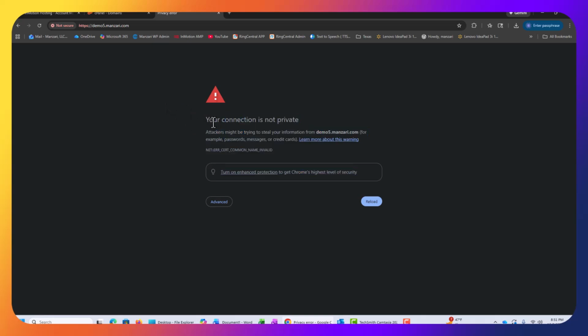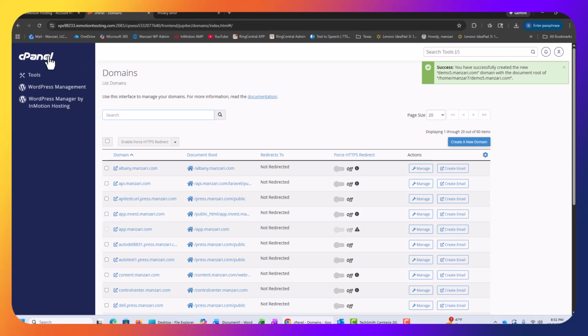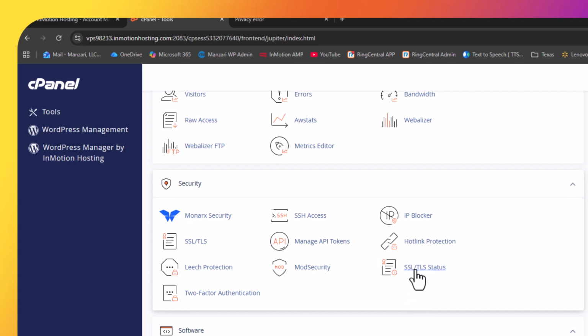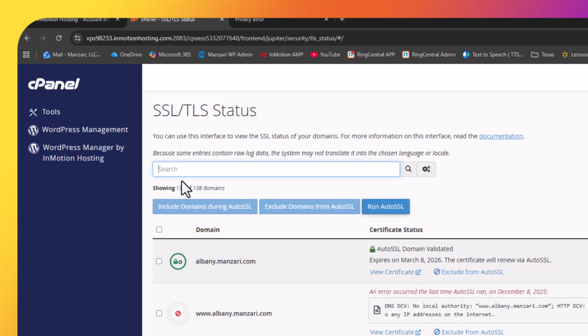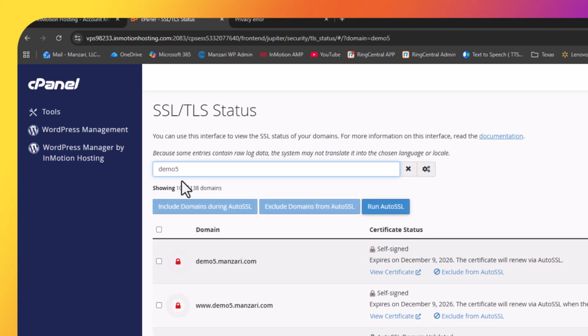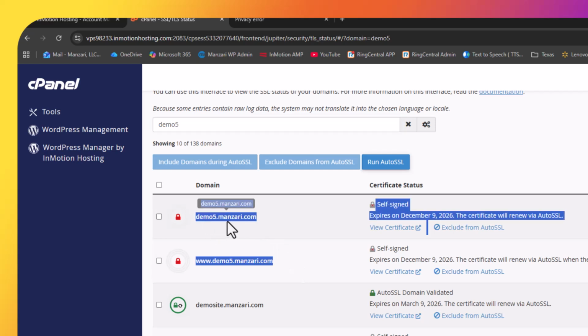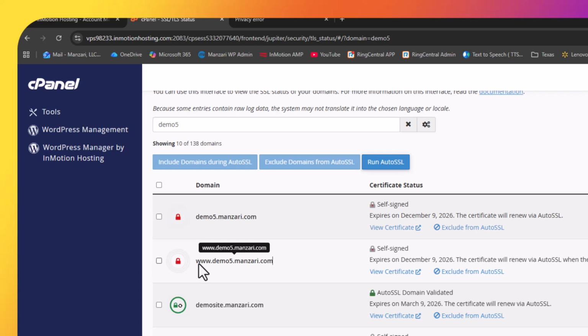So now if we come over here and refresh the page, we see that there's no difference, there's no change here. What we need to do is secure the domain by using what's called AutoSSL. So if you go back to your cPanel, you're going to go down to the security section, and there's an option called SSL/TLS. Click on that, and then in the search box type in your domain. So I'm going to put in demo5, and it brings up all my sites that have demo in it, but here's the two that we need: demo5.manzeri.com and www.demo5. So we want both versions. So click both and then run AutoSSL.